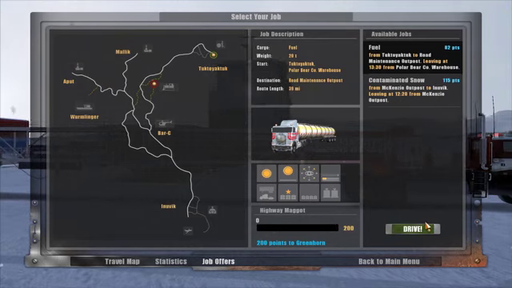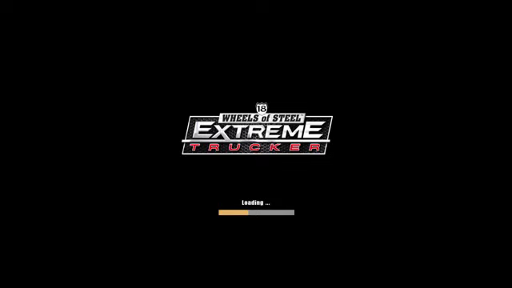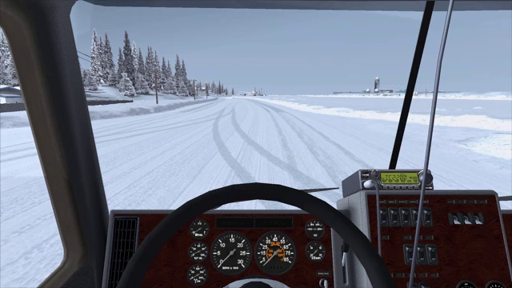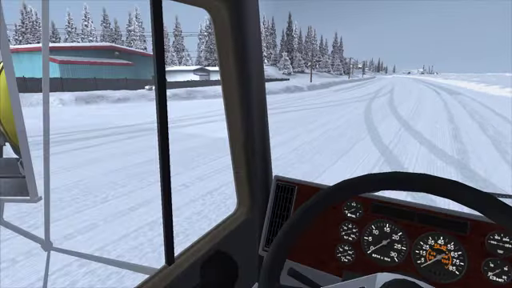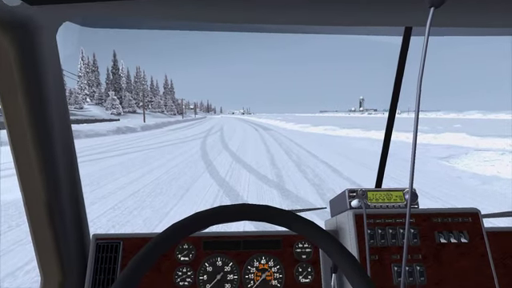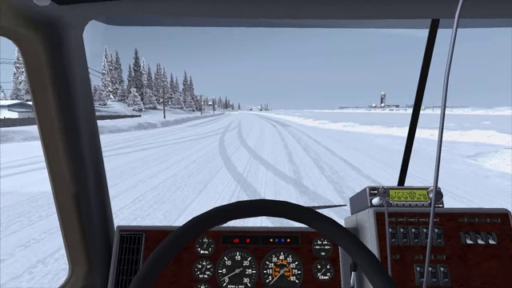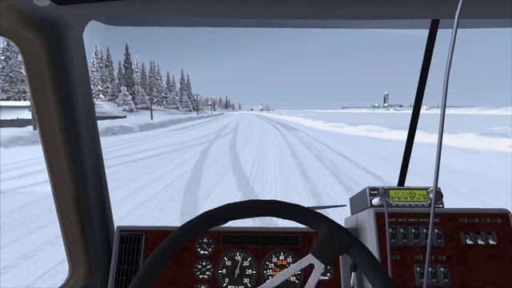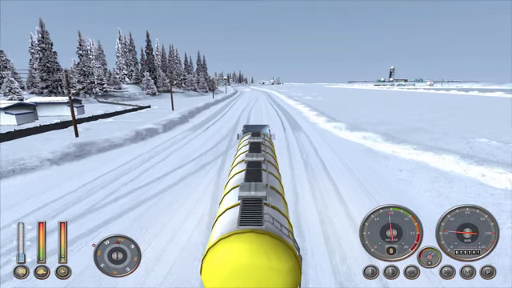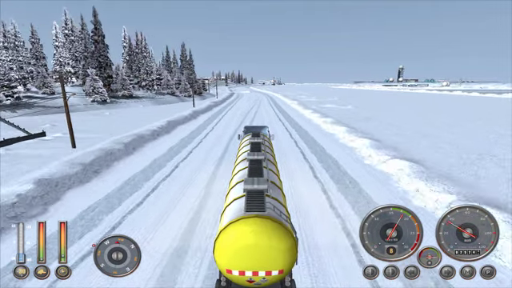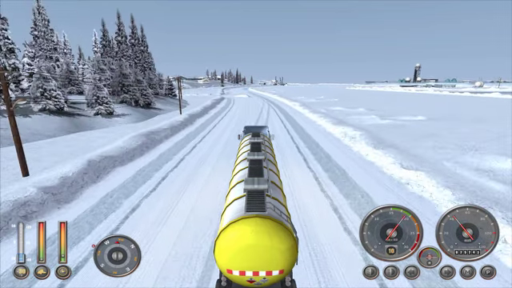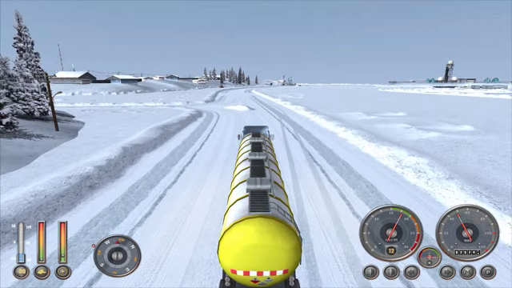I say drive. So I'm playing this now in full HD. It's 1920x1080. So you can imagine that it will be a bit slow when capturing it, of course. Oops. Well, this is extreme racing of extreme trucking.